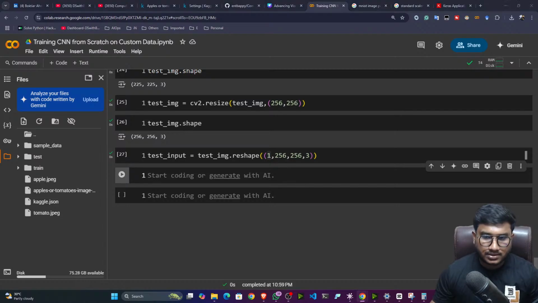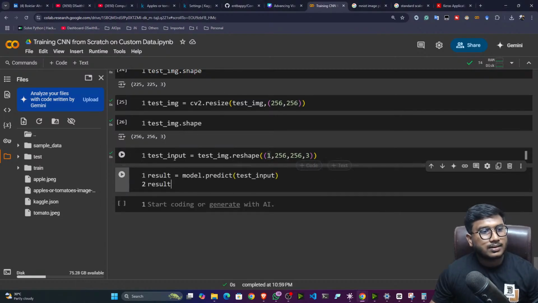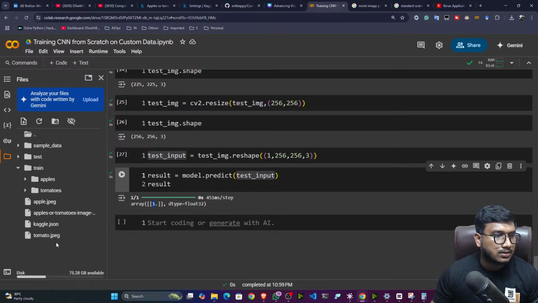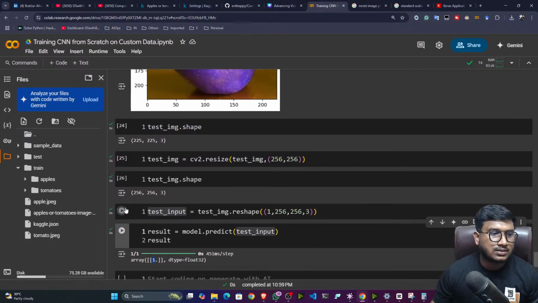Now we'll try to pass this data to the model.predict, where we are passing the input data, and this is the results. Now it is predicting, guys, what? Tell me. 1. And what does 1 represent? Tomato. So this is making a mistake, guys.